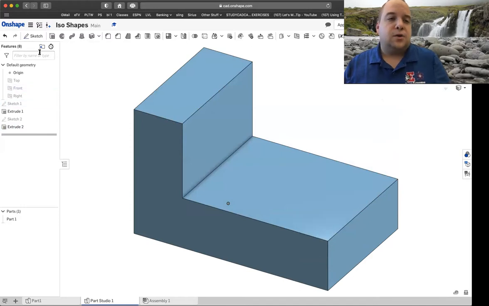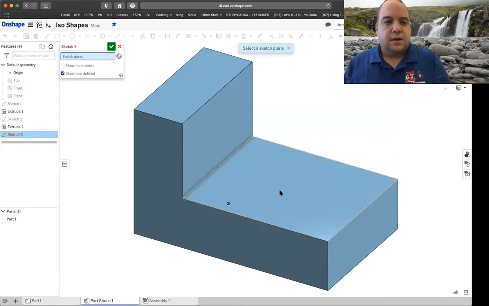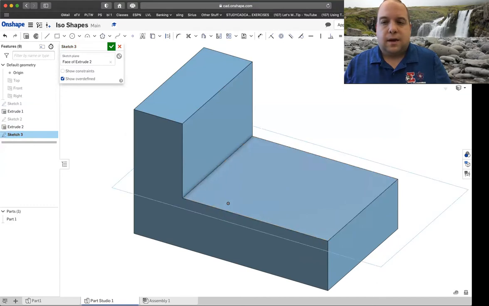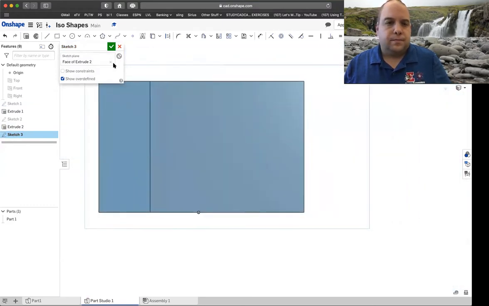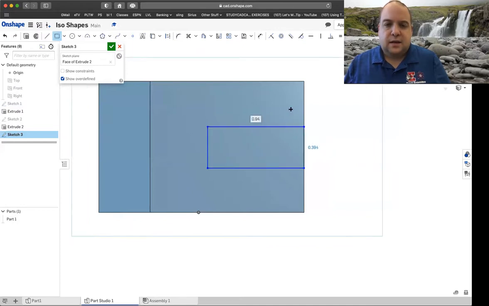So again, we could do another sketch. I'll select the top of this. We'll look at the top of this. I'll go ahead and get my rectangle tool. Draw the box that I need. We want to make sure we dimension it now. So we'll go from this corner to that corner. Oh, I'm still on the box tool. Made a mistake. Got to make sure you're on dimensioning.